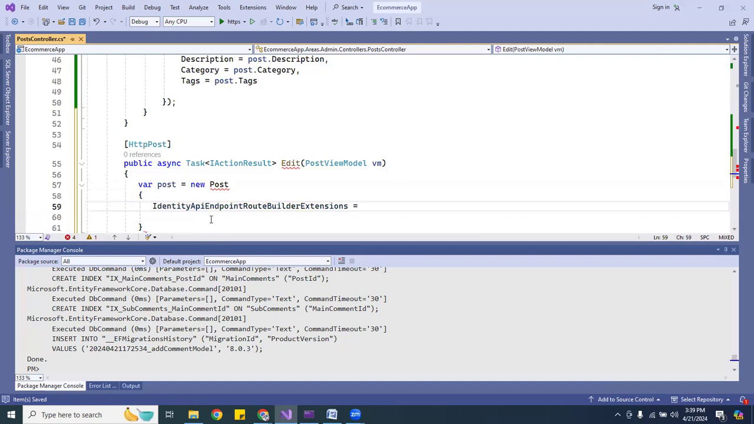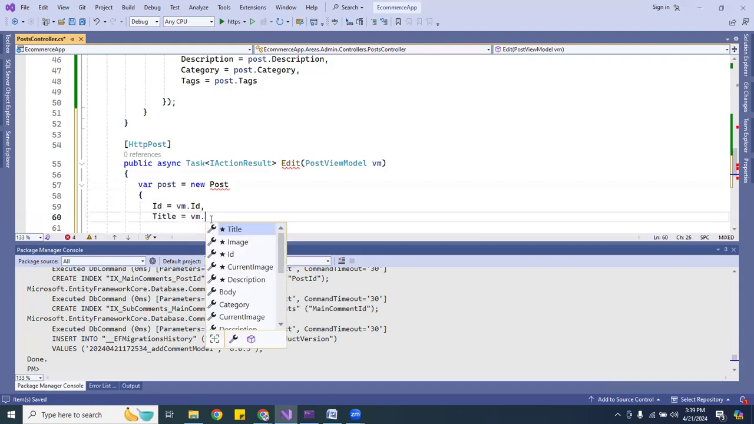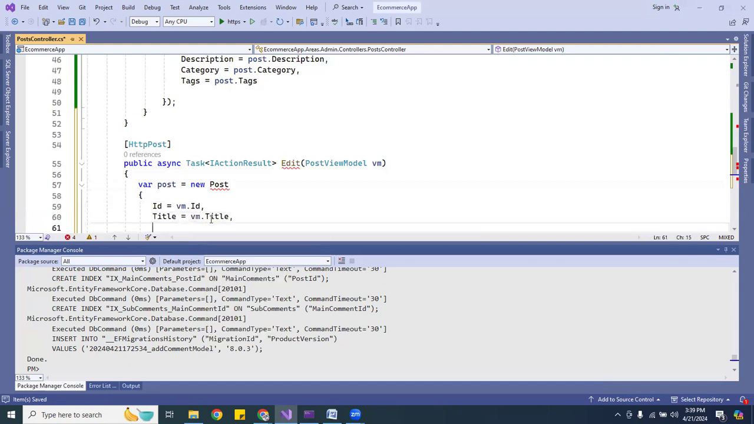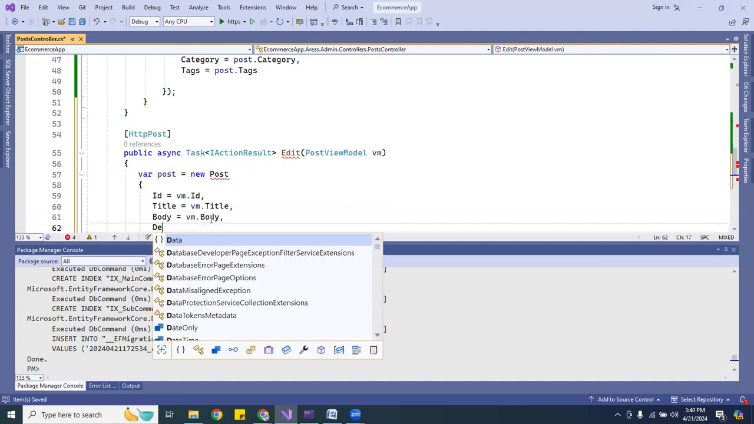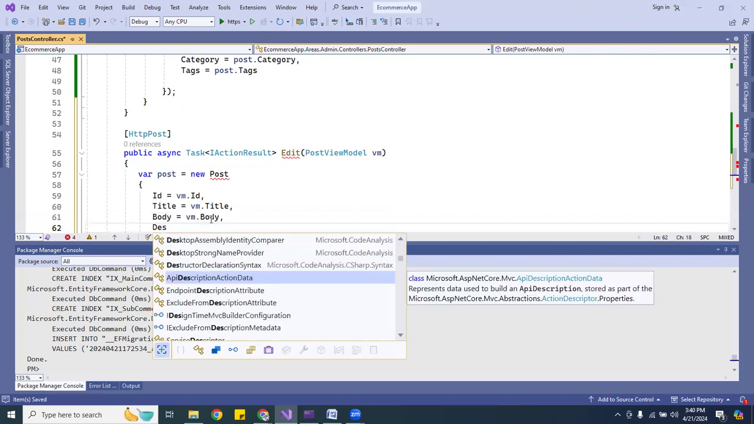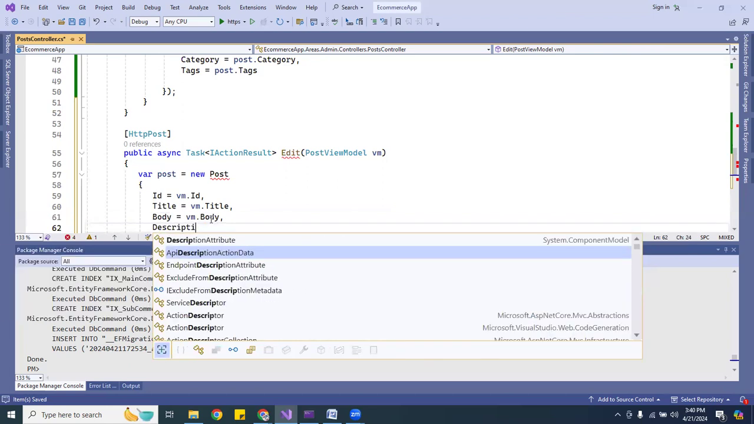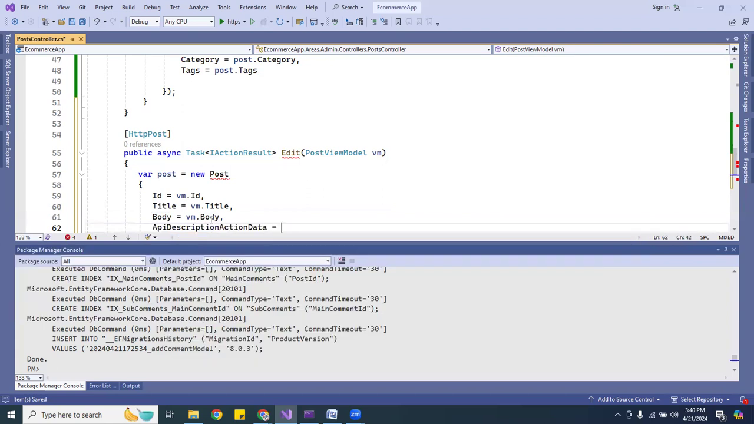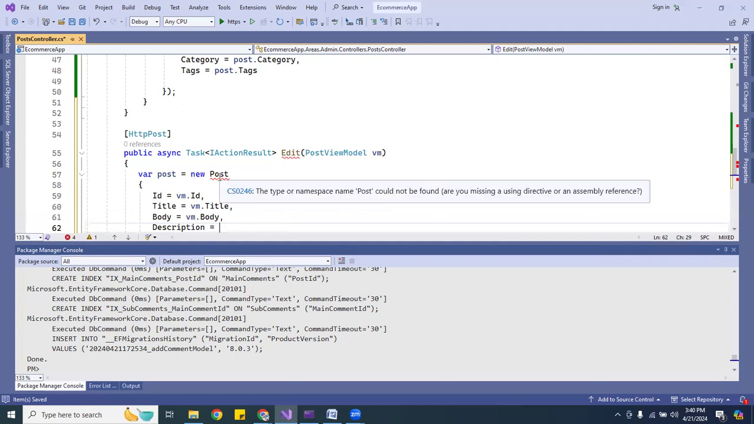This is going to be equal to the ID. The next one is going to be title, viewModel dot title. Then it's going to be body, and it's going to be VM dot body. And then description, VM dot description. Oh, I didn't realize that. I didn't import that.